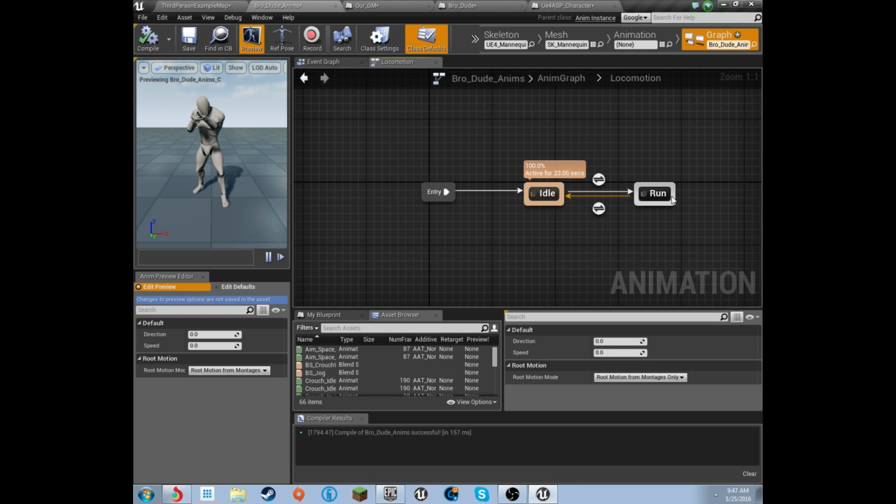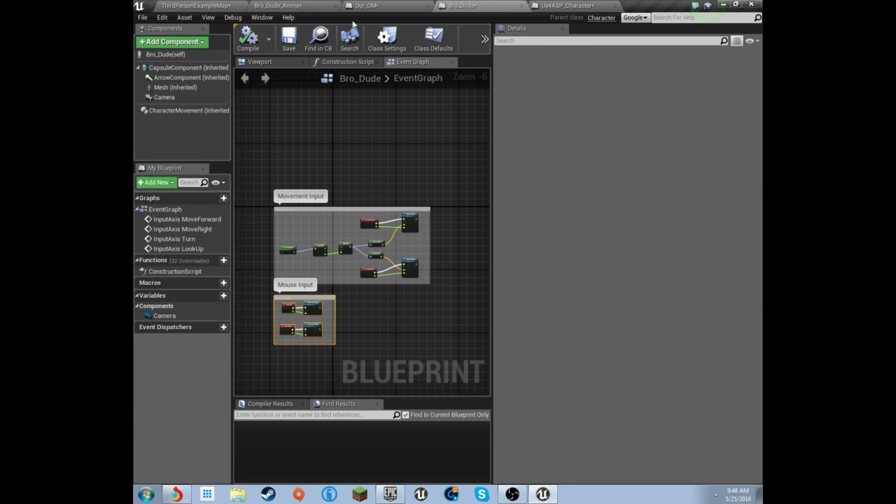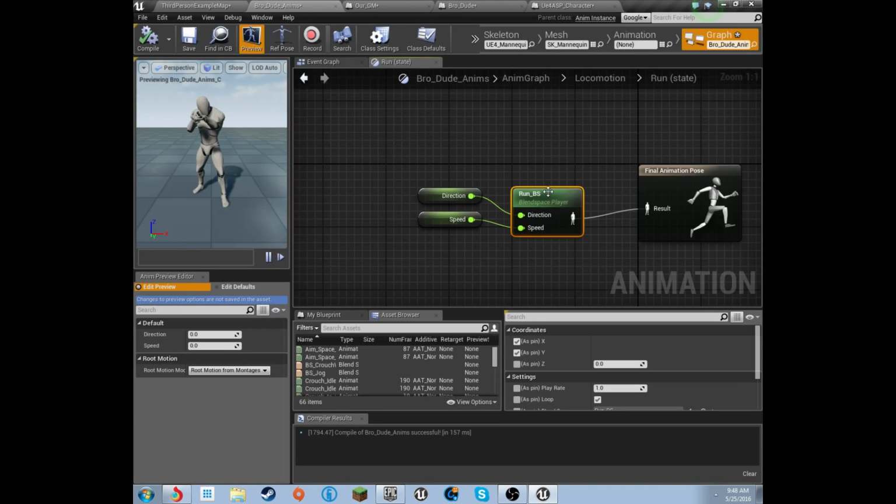Now, on our run, what we want is to be able to have different directions in running and stuff. And to do that, we have to create something called a blend space. Now, some people find a blend space confusing. I always find it confusing, and I never remember how to do it. So, I'm going to go over how to create a blend space.